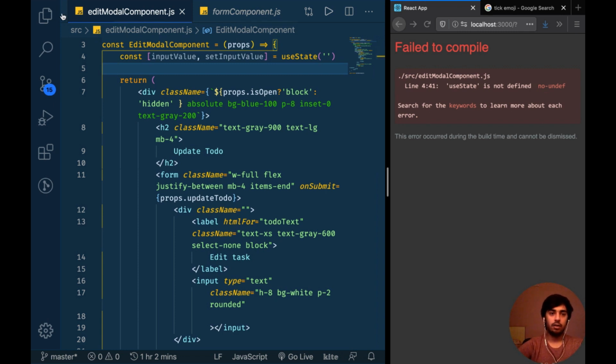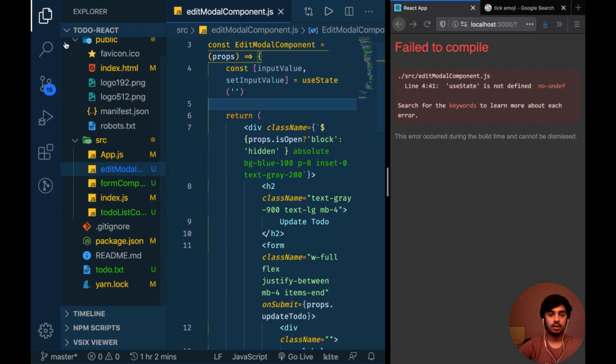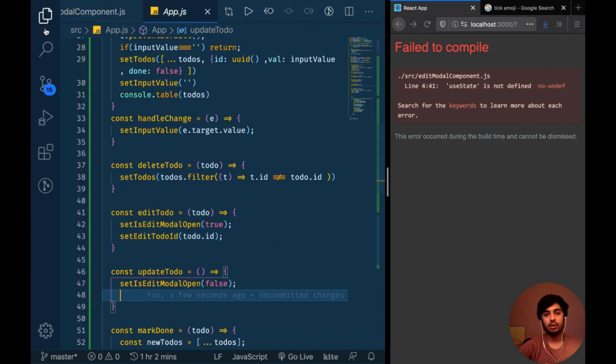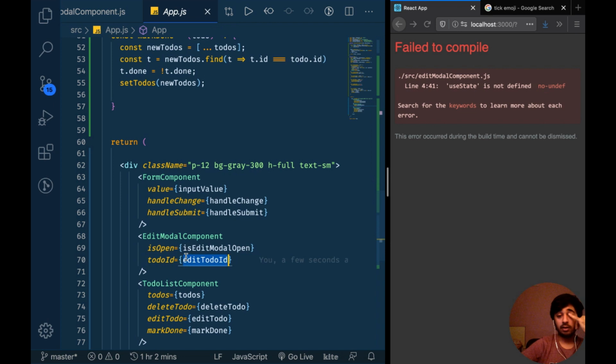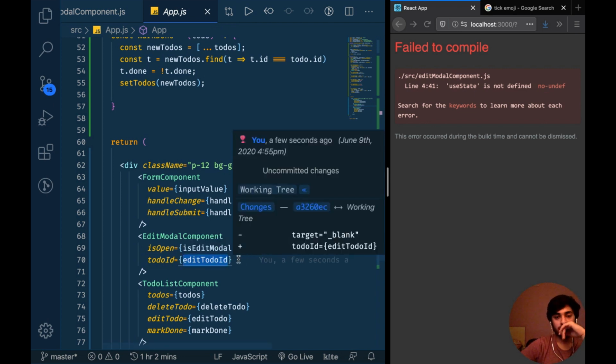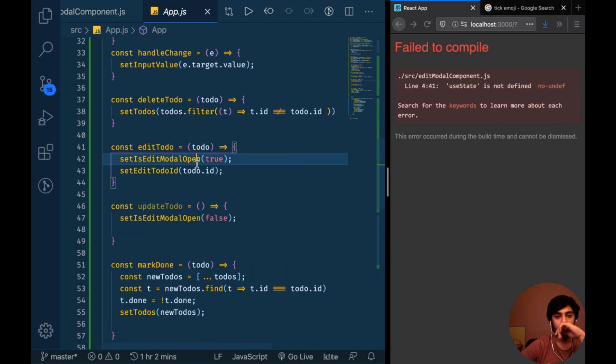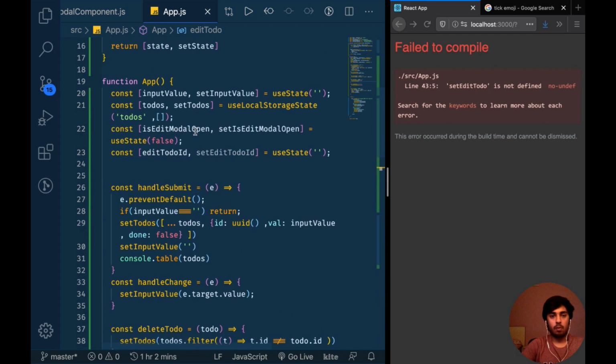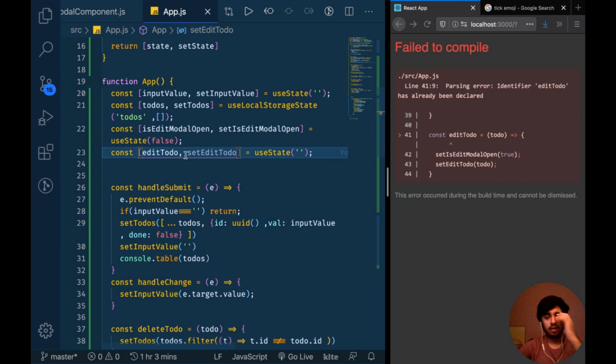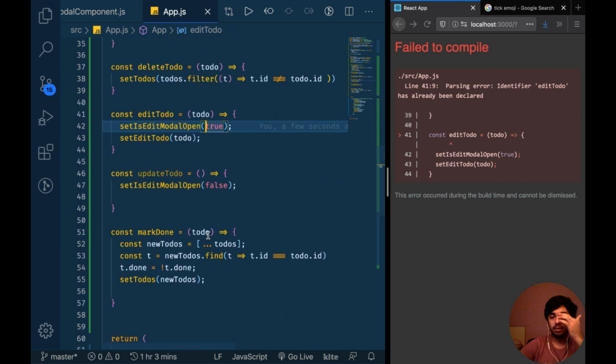right? So if we look in app.js, where is it? I need to remember the shortcuts to switch between files and stuff. Yeah, so we're giving it the todo ID. But we need to prefill it also, right? So edit todo is doing this. So rather than just passing the ID, I'll just pass in the whole todo and name it setEditTodo rather than editTodoID. Yeah. So rather than passing just the todo ID, we're going to pass in the whole todo.